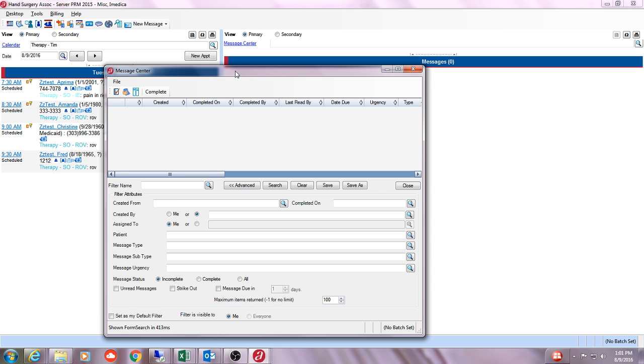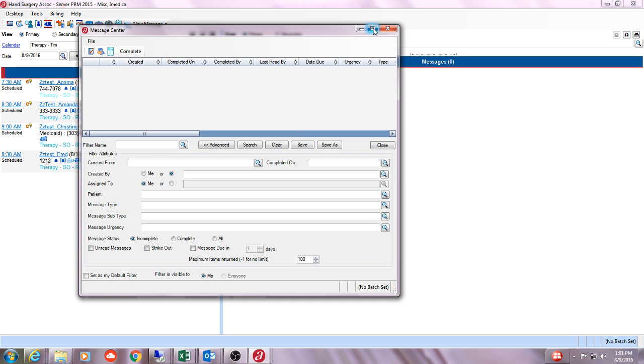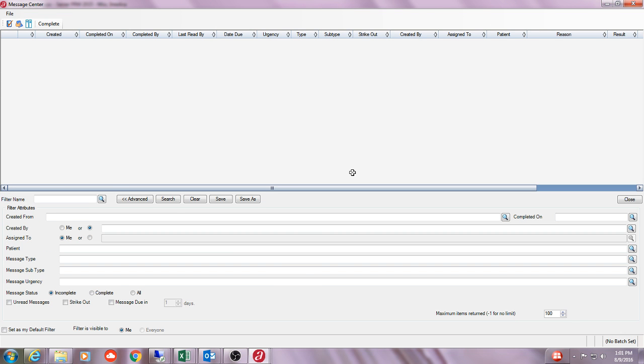Click on Message Center. I like to maximize this window so I can see everything. The criteria down here is almost set up with everything you need. You're looking for messages that are sent to you and sent to you by anybody. So messages created by anybody, because this is blank. Messages assigned to me, meaning whoever is logged into the Aprima session.